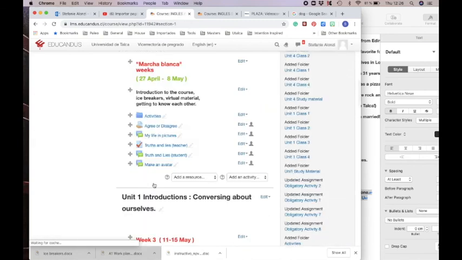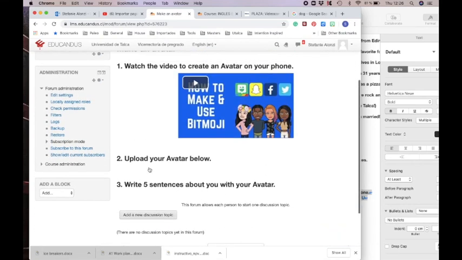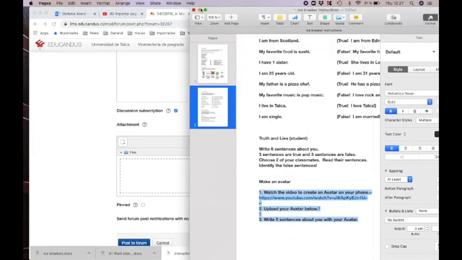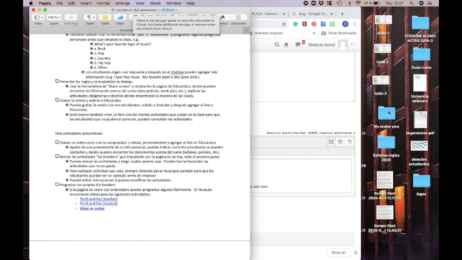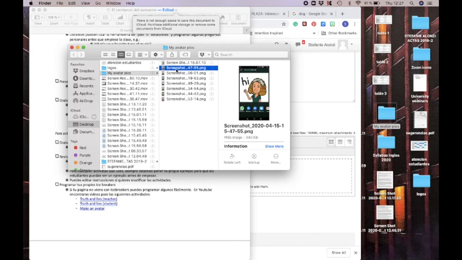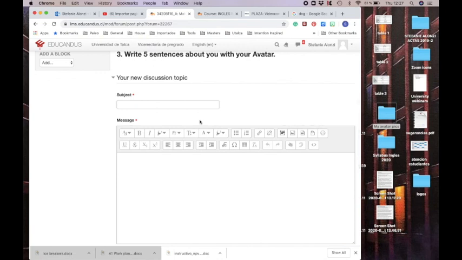And again, before the students get to this activity, you should enter, add a new discussion topic. Here you can see the video tutorial, add the discussion topic, and here you should be able, if you have gone through the process of creating your avatar, you should be able to, let me choose a nice one, I'll do hi. Upload here, and it says write 5 sentences about you.